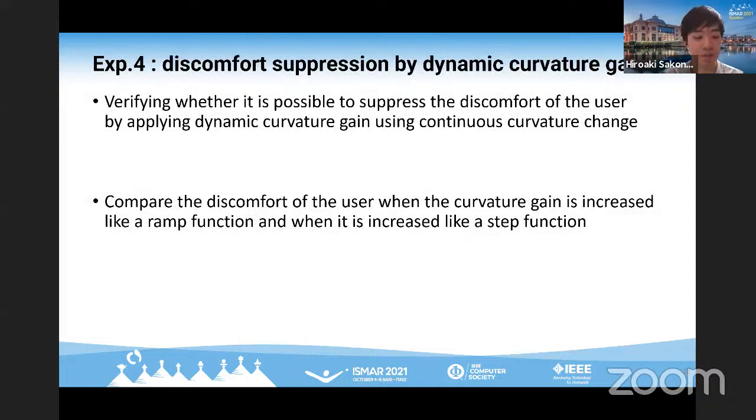In this experiment, we examine whether the discomfort perceived by users can be reduced by applying a dynamic curvature gain with continuous curvature change. The effect is verified by comparing the case where the curvature gain is increased continuously, like a ramp function, and the case where the gain is increased discretely, like a step function.